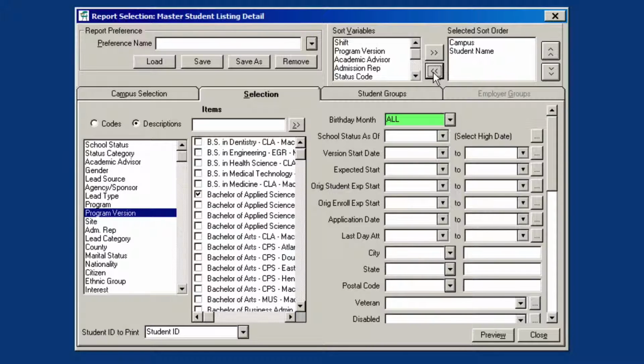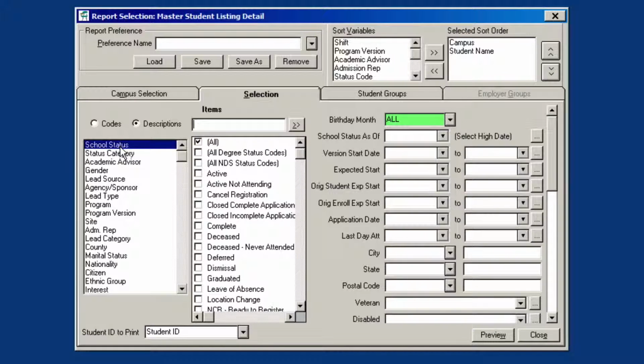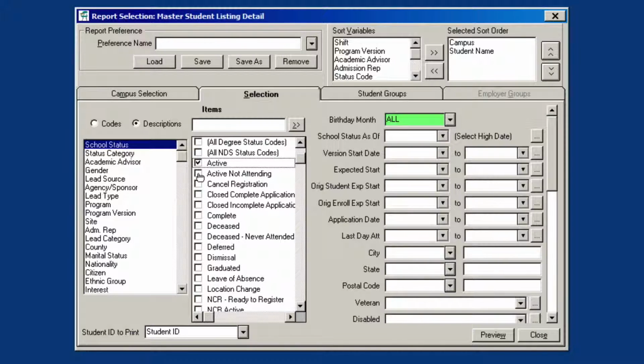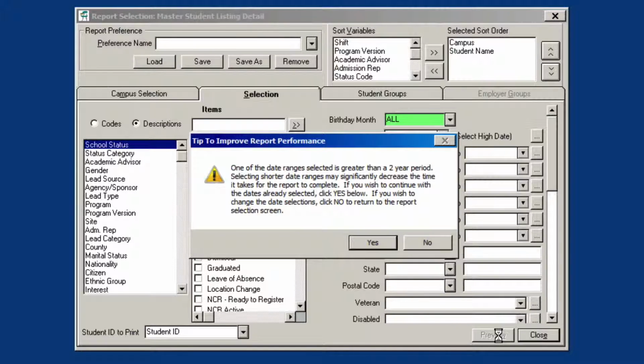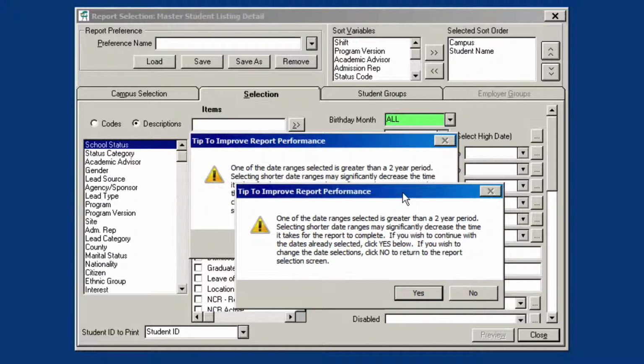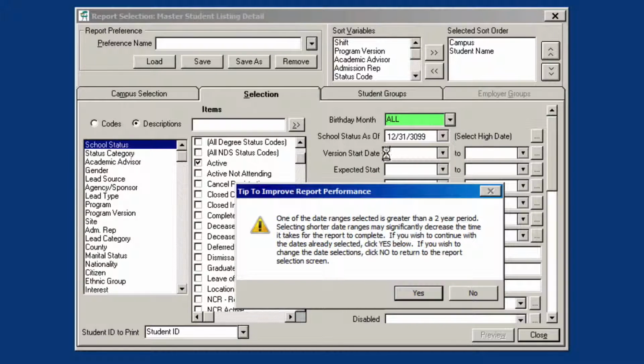Also, I'm going to go back over here and select a school status to run this report. This one I just would like to see all of our active students. Once I have selected everything that I wish to select to see on the report, you come to the bottom and hit Preview. This greater than 2-year period box will pop up since there are no dates of the date range on this screen. You just hit Yes and you continue on.